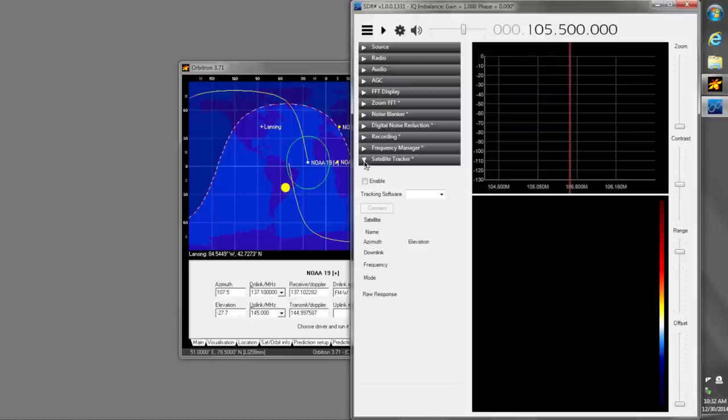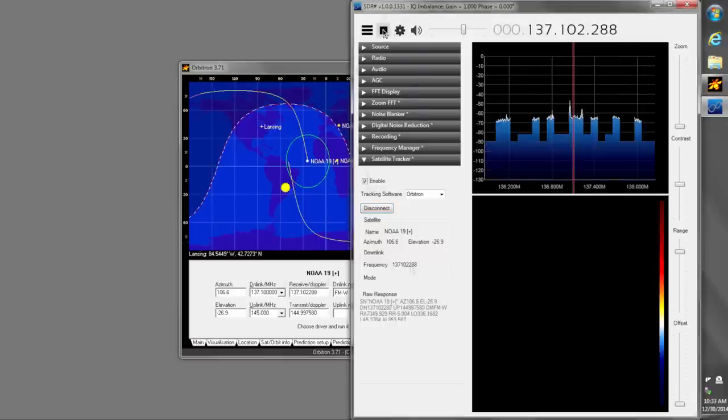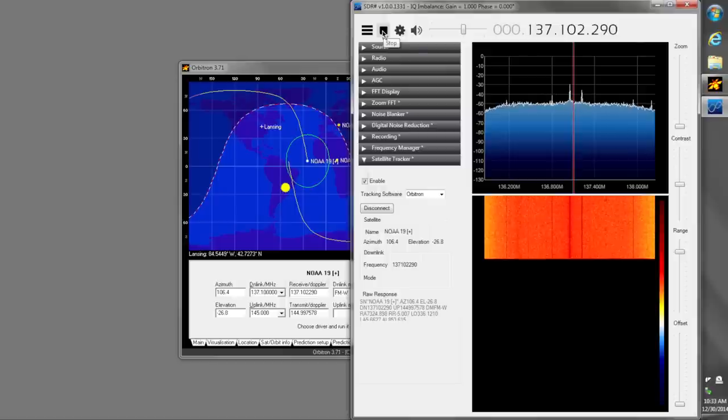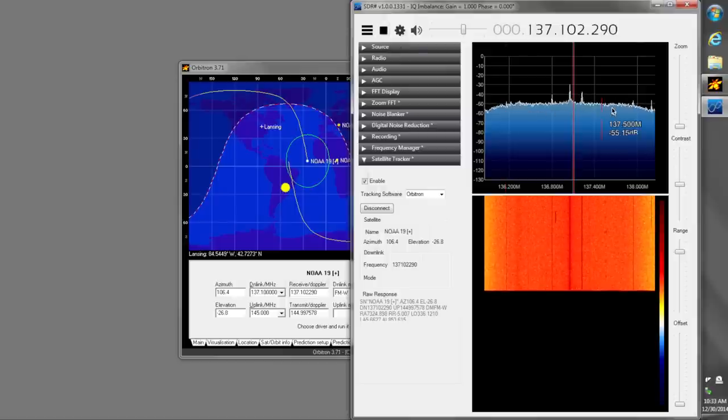Go down to the satellite tracker section, and here you want to tick enable and select Orbitron for the tracking software. Hit connect, and you should see here's the data from Orbitron, NOAA 19, and here's the frequency. You can see it updating. That's all you need there. Hit play, and you should see the spectrogram come up.